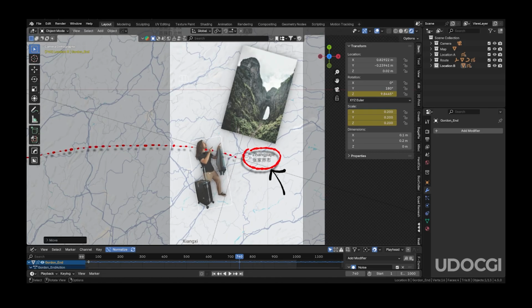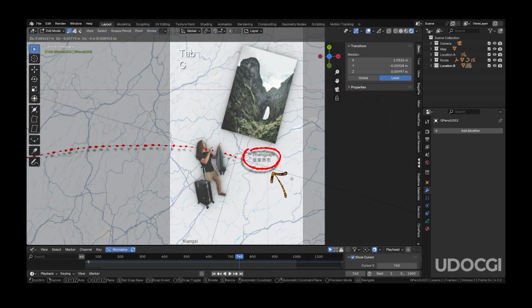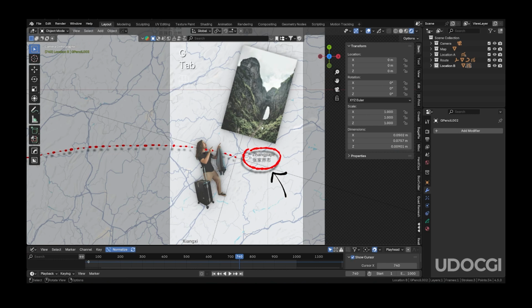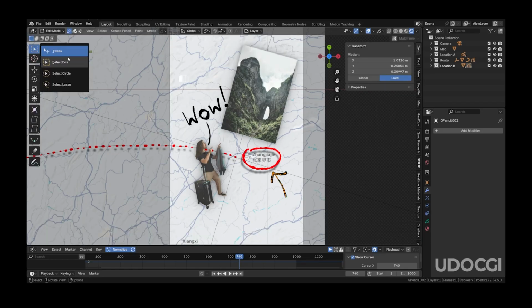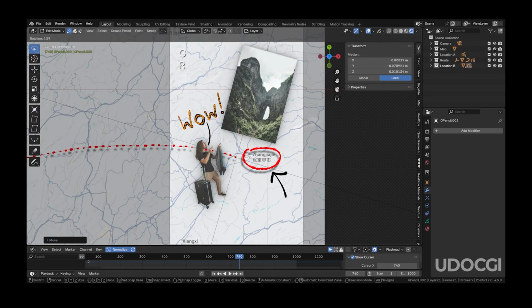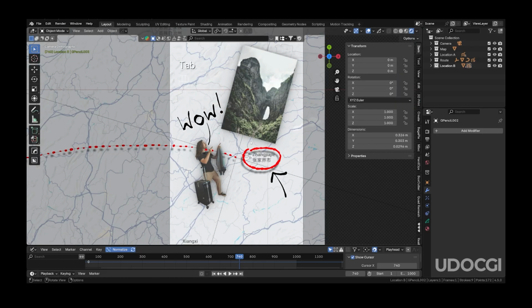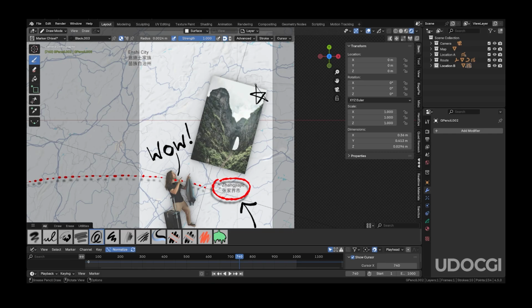You can select all the vertices of a stroke in edit mode if you want to move them. Next I'll draw a little speech text coming from the image of me. The Select Lasso is a great tool for selecting vertices more precisely. Finally, I'll draw a star in the corner of the image to keep the balance.